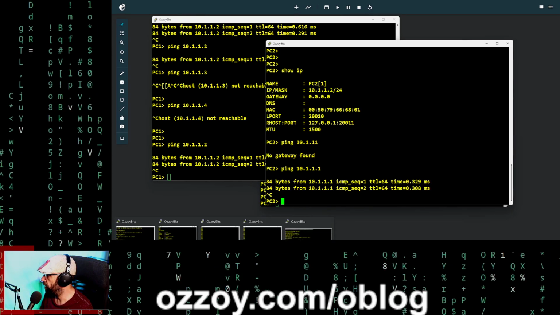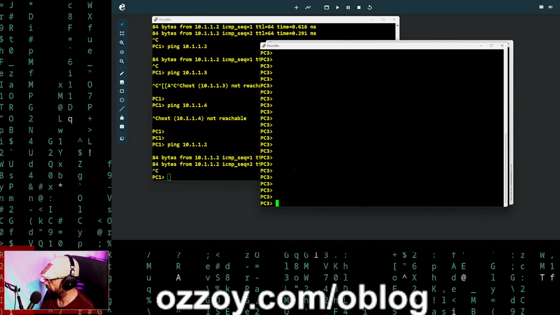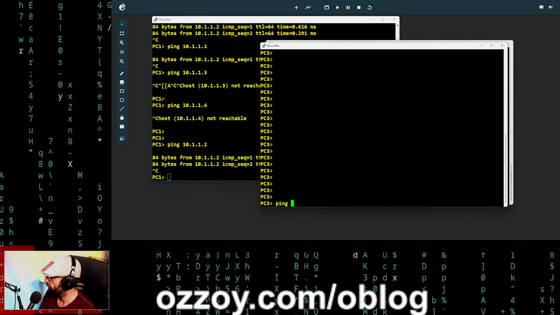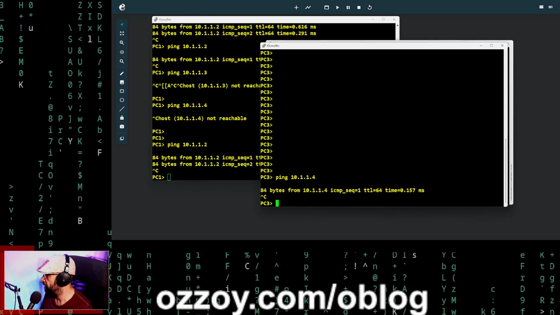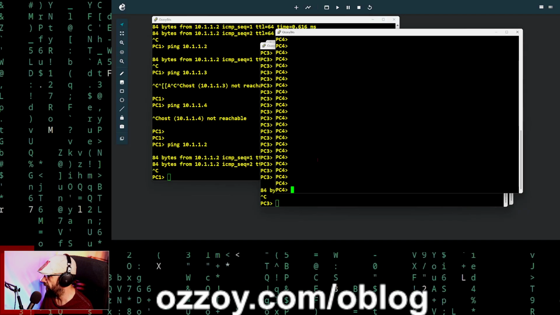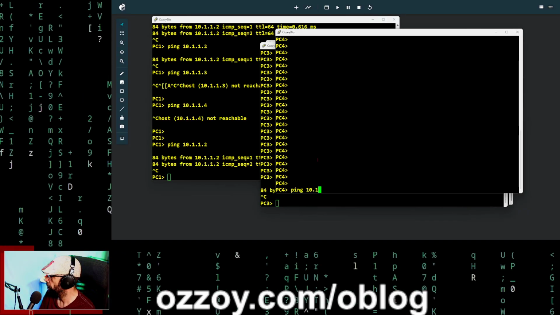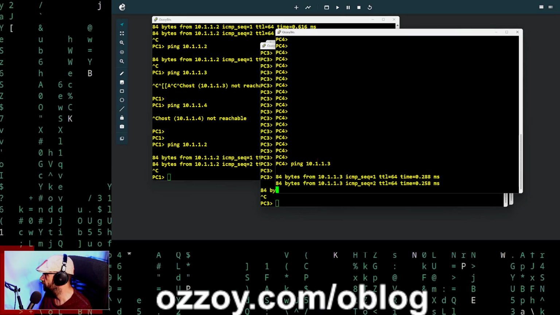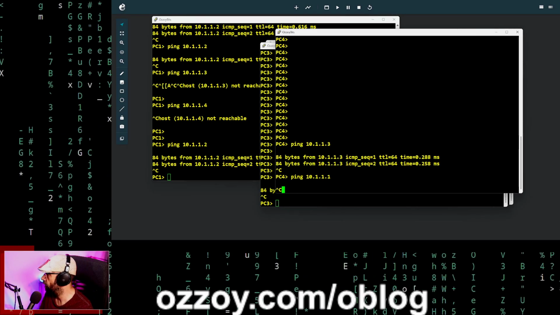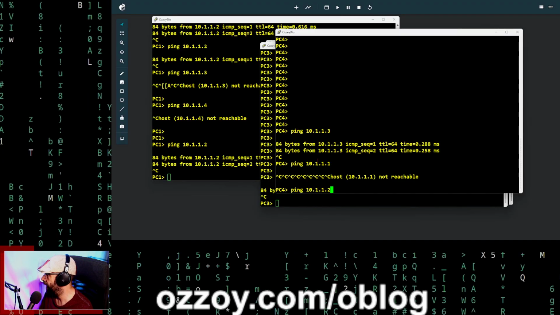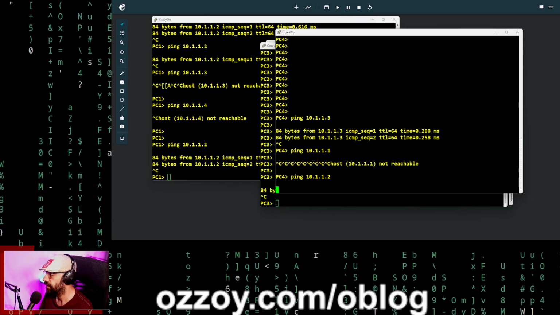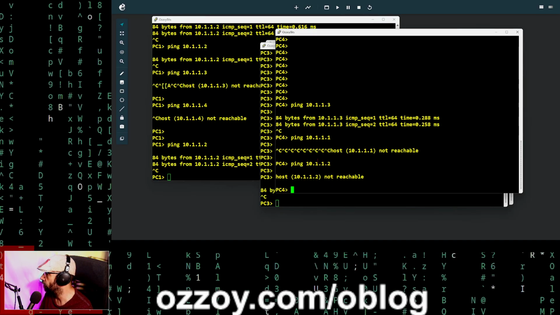Now PC3 will ping PC4. So let's ping 10.1.1.4. Yep. And PC4 will ping PC3. Yes, it does, but it does not ping either 1 or 2. So this was the expected result, and it's resulting exactly as expected. This is working great.